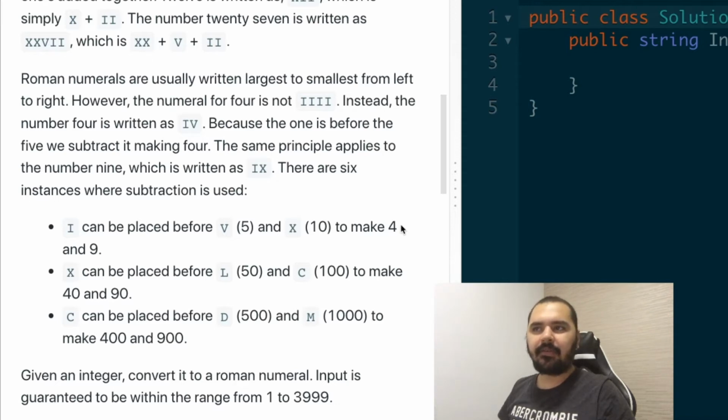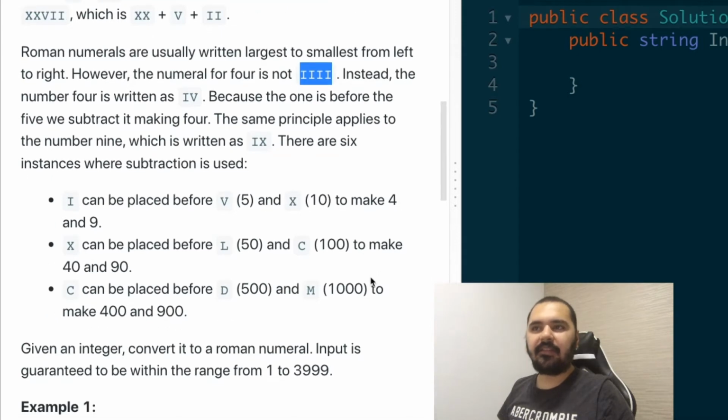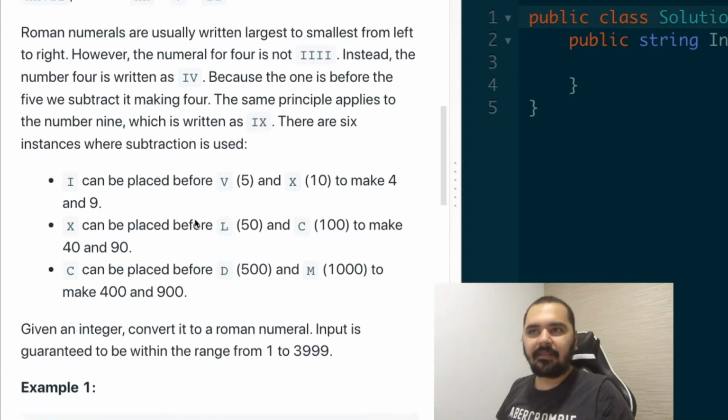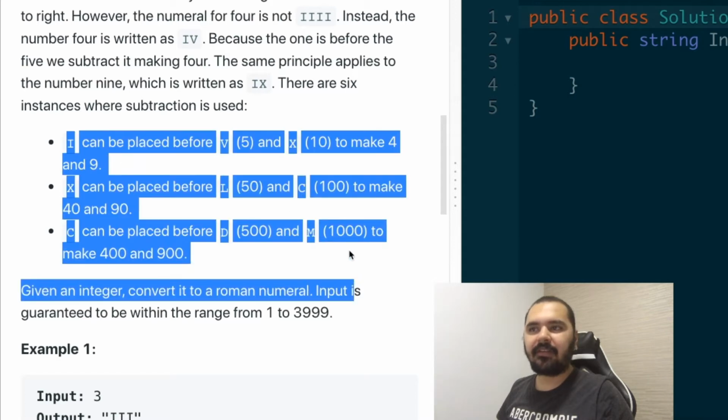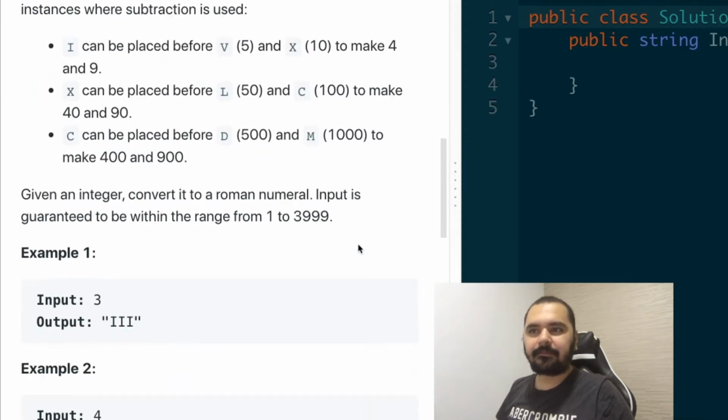However, the numeral for 4 is not like this. Instead, the number 4 is written like this. Because the 1 is before the 5, we subtract it, making 4. The same principle applies to the number 9, which is written like this, and there are 6 instances where subtraction is used. So these are the instances.